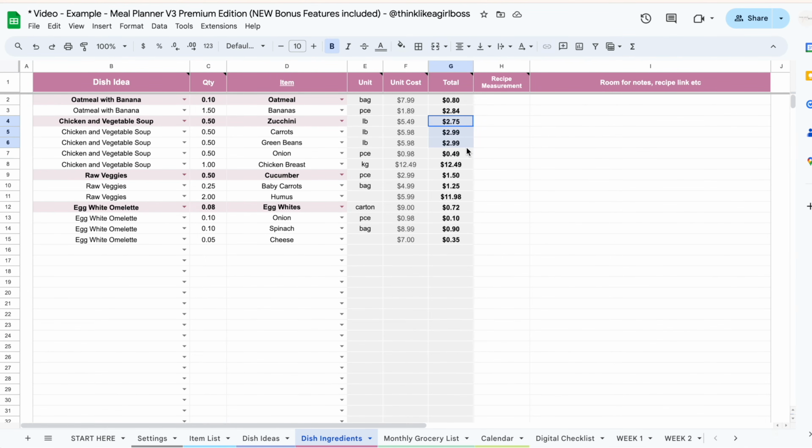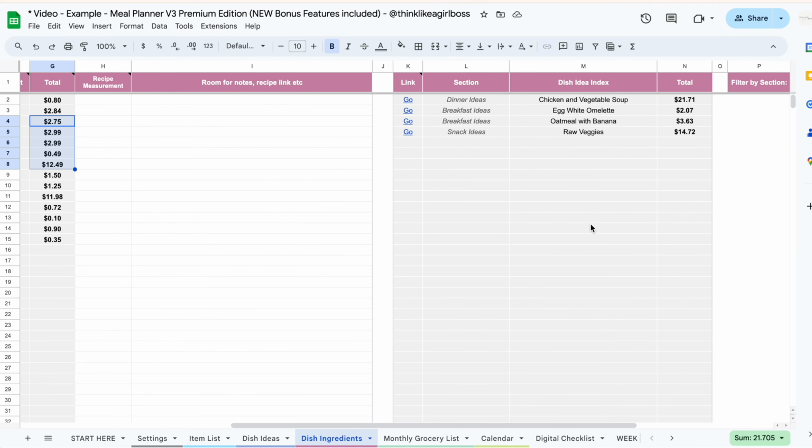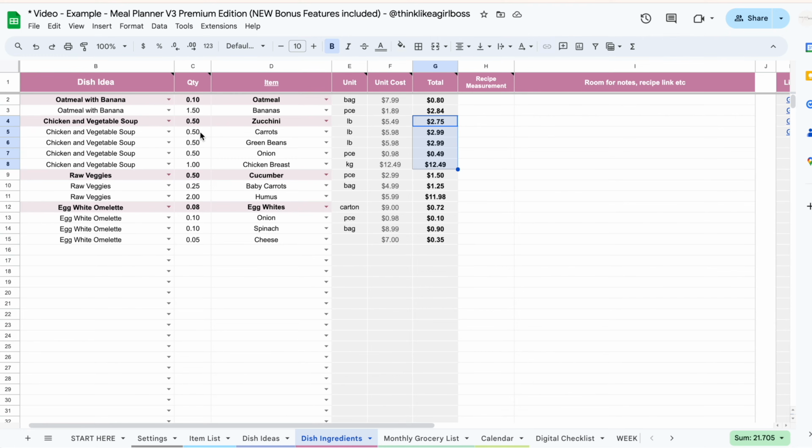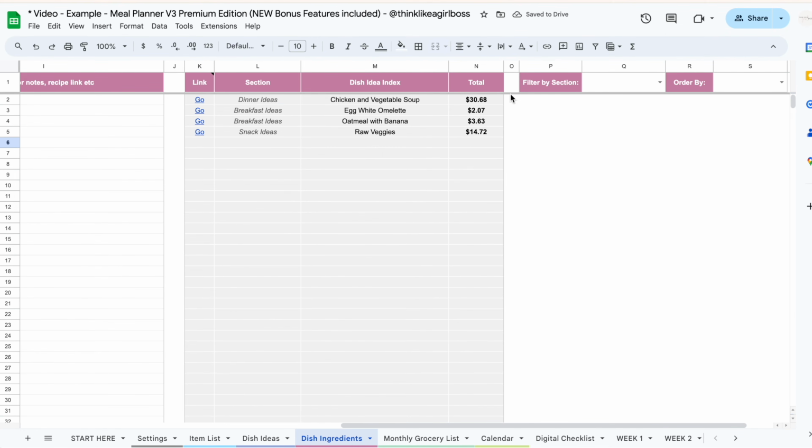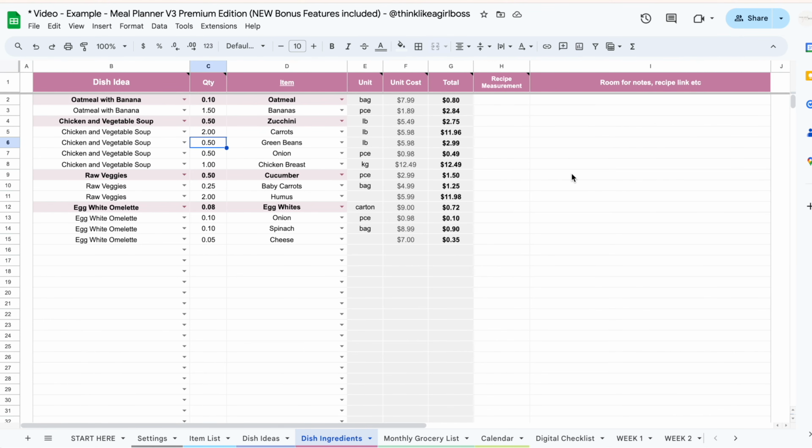And then totals for each item on each individual meal will be added up together and will be shown over here. And if I change something, maybe increase this, then this will also change automatically. So if you are very interested in knowing how much one serving for one meal would cost, you can be very thorough with your quantities, with your units, your unit costs, and then you'll get a very thorough total if that's something that's important to you.